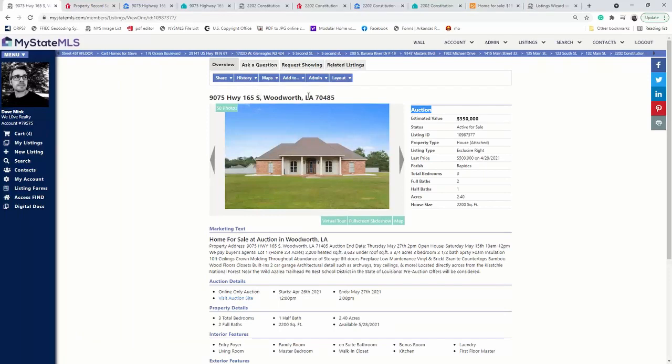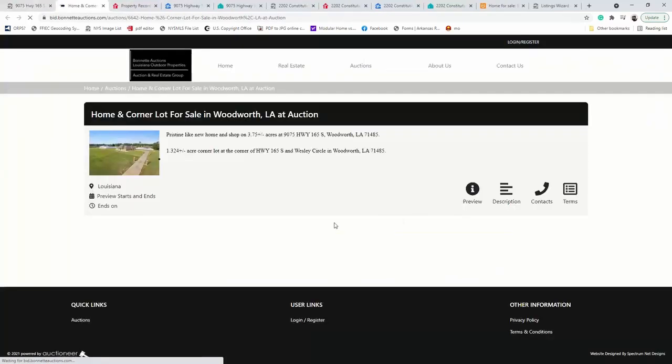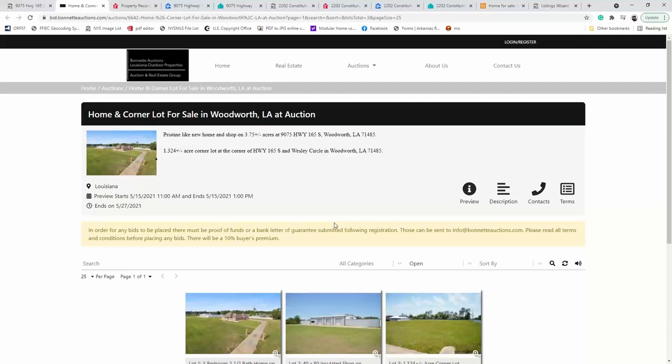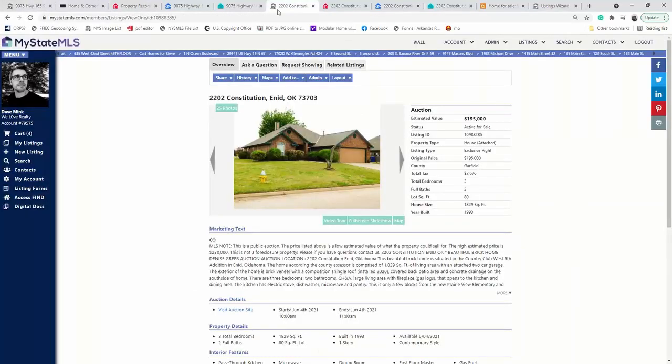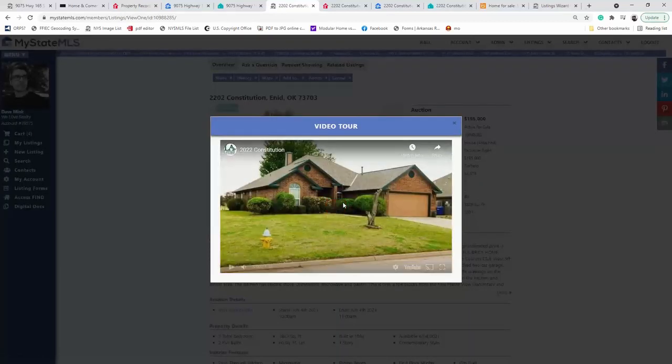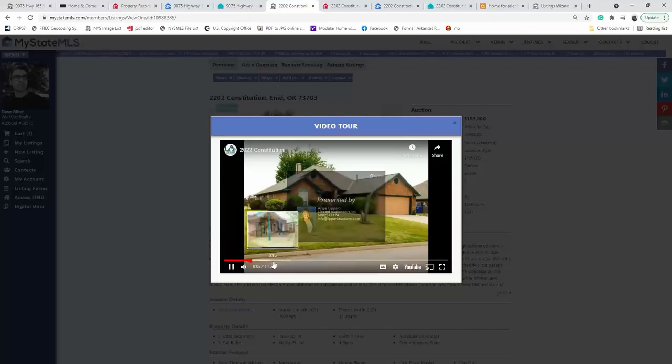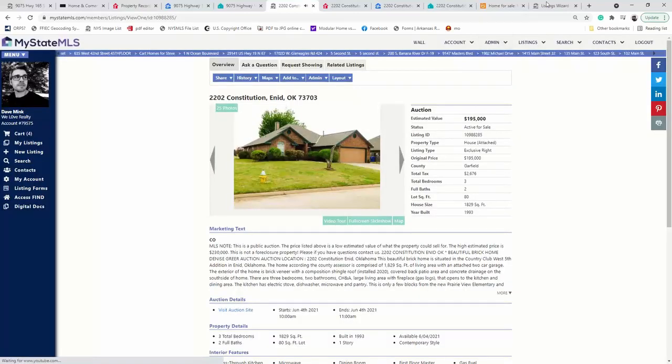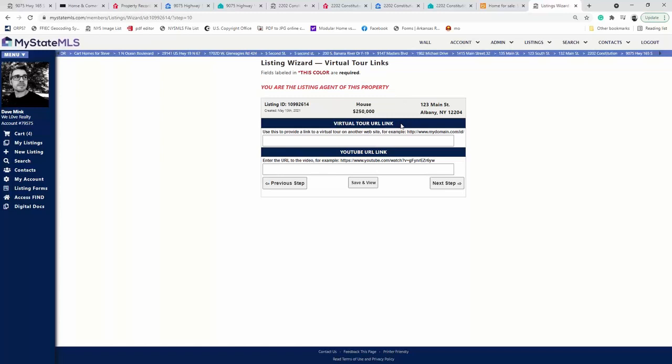We can see that this listing in Louisiana, they use the virtual tour field, and what that does is that allows you to put in any URL link, and that's going to send that buyer to that other website wherever it is. So if you've got an auction site where you want people to submit their bids, I would suggest putting that in that virtual tour field, where that video tour is going to be that YouTube link. That's going to embed a YouTube video directly in the My State MLS listing. So that's the difference between the virtual tour link and that YouTube link.